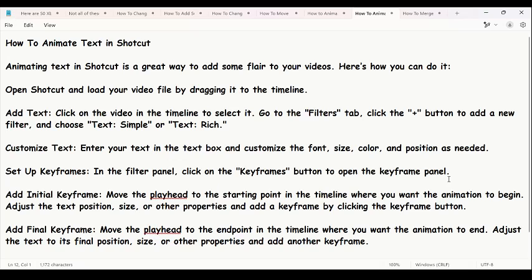And also in the filter panel, click the keyframe button to open the keyframe panel. Then move the playhead to the starting point in the timeline where you want the animations to begin, and adjust the position, size, or other properties, and add a keyframe by clicking the keyframe button.